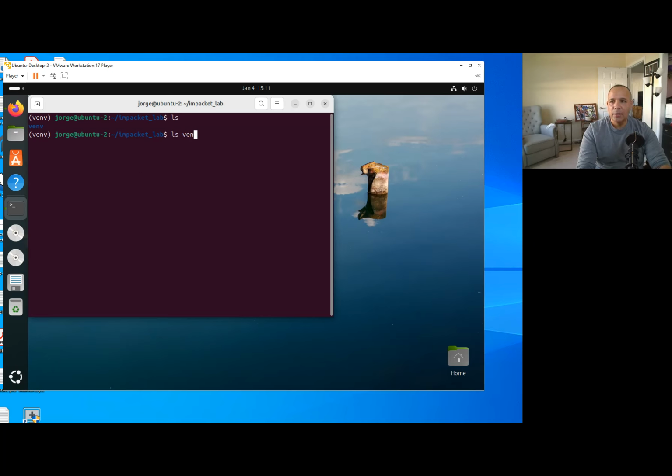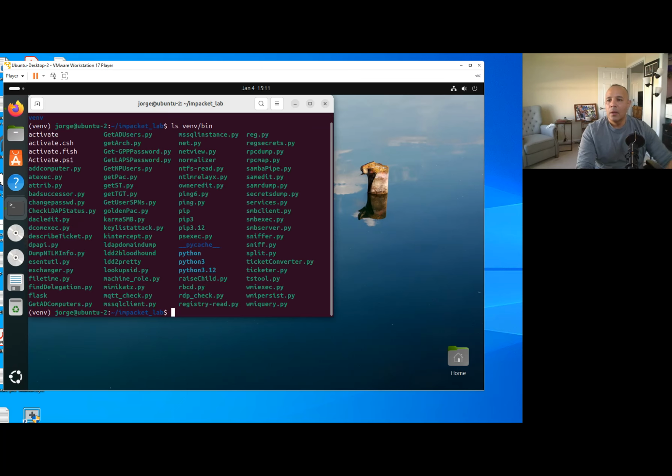So I can do a less on the bin directory. As you could see, remember that Impacket is a collection of tools we're going to be able to use to perform different tasks. Impacket is not a command or tool in and of itself. We're going to be able to test and perform different types of attacks within the network: relay attacks, Active Directory attacks. We're also going to be able to perform, as you could see here, RDP checks.